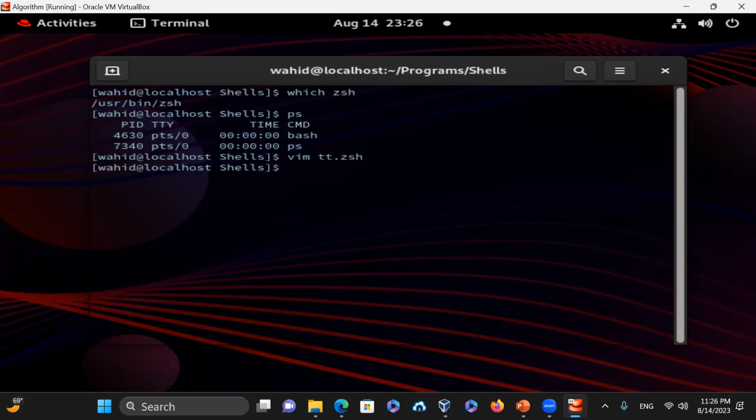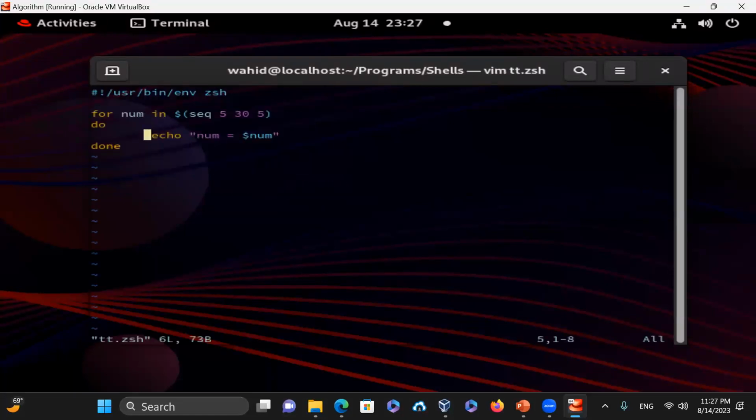And now say tt.zsh. It just says that because we did not do the step correctly. Vim tt.zsh. So now this time I'm going to say increment by 5, or increment by 7, let's say, and then go up to 30.